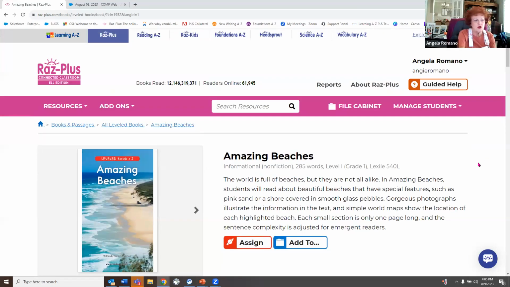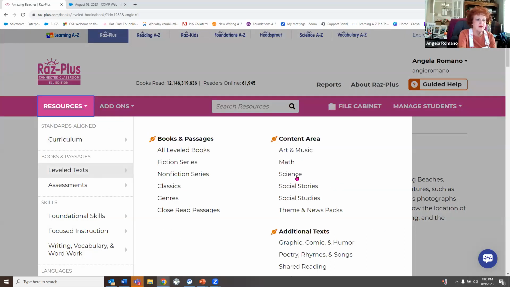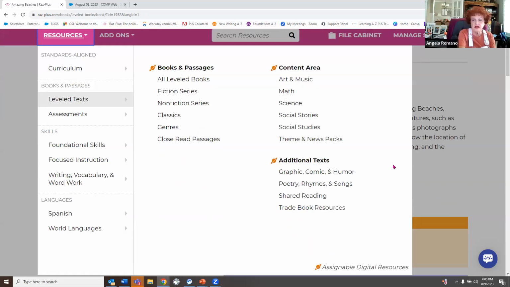One of the other areas within that level text area are your content area books. So if you're teaching other subject matter, you've always got these books that you can filter and choose from, books that have those topics available.